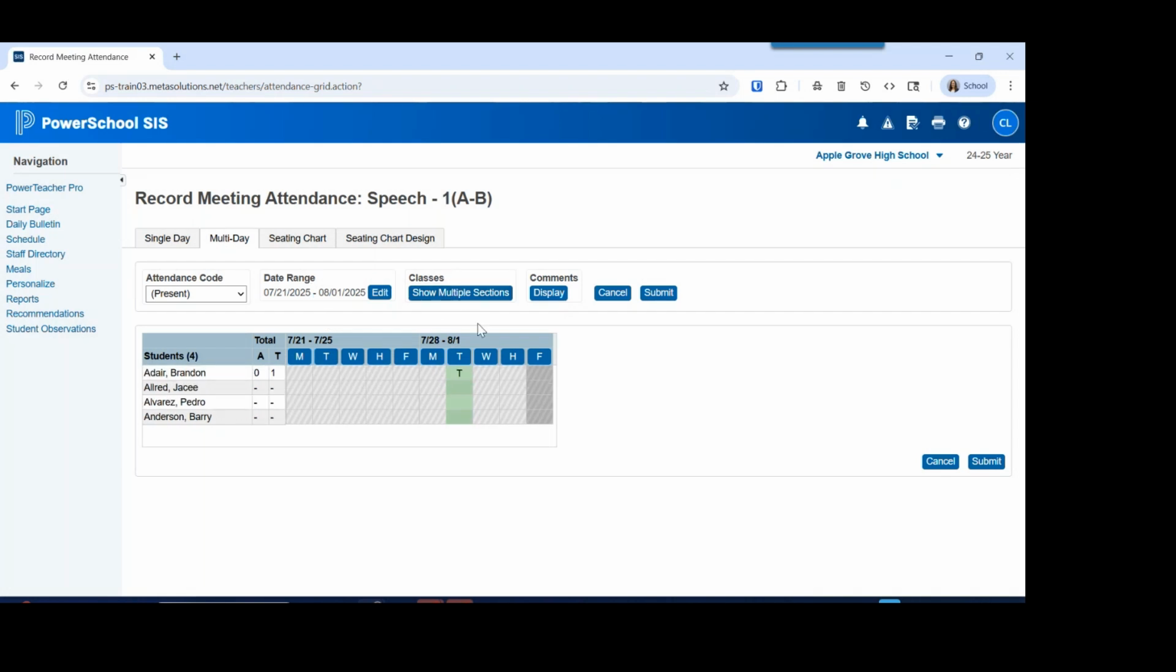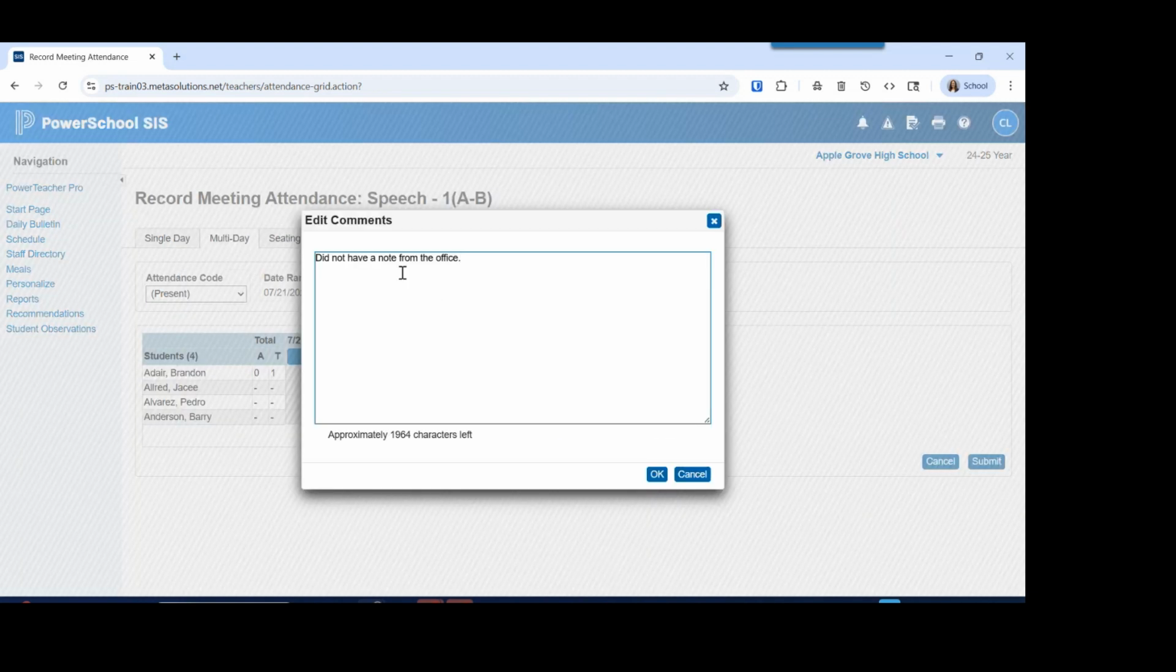Again, there's that multiple sections showing those double periods. If you want to see any comments, you can click display, and that's where you'll see that blue little bubble appear. So when it's like this, that comment's hidden, but you can click on display and you can click on that blue bubble to see that comment that was entered.